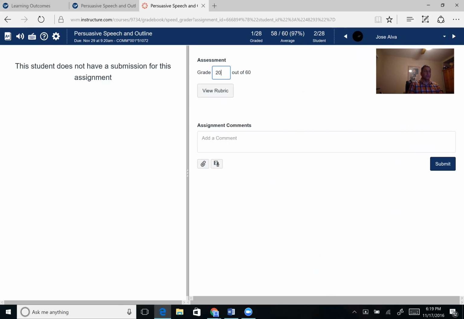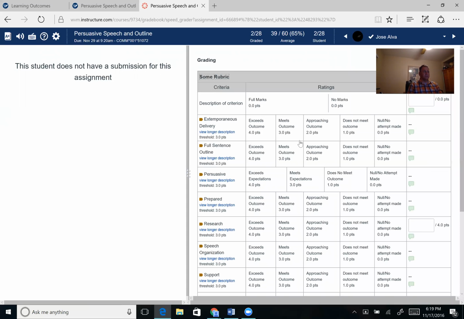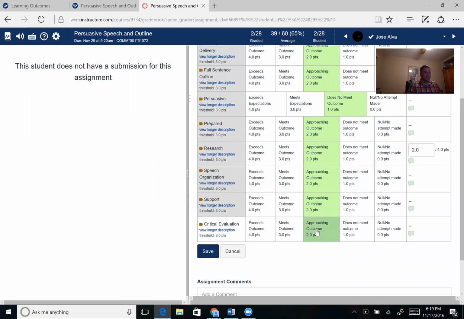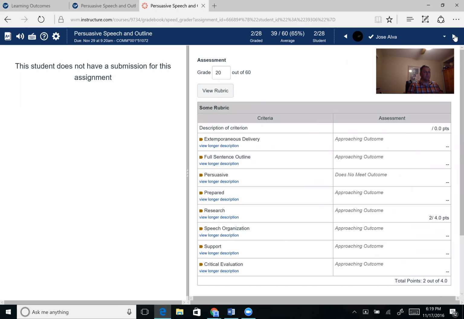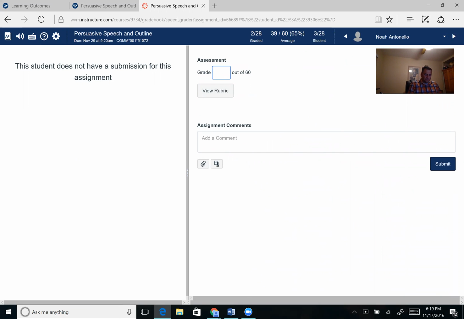This student did not do so well. This student did not do the outline, so that's a key problem. And they really did not meet the outcome on preparation, research approaching, organization, yeah, no, sorry. And their support just wasn't there. And so things just went really wrong in this speech for poor Jose.